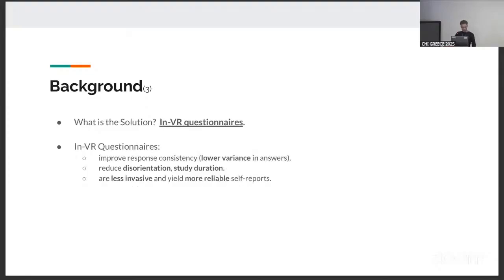Okay, a known solution to breaks in presence for questionnaires is actually embedding them inside the virtual reality. Research shows that in VR questionnaires lead to more consistent responses, reduced disorientation, and shorter study duration. Participants also find them less invasive, and they are in general more reliable than post-immersion questionnaires.